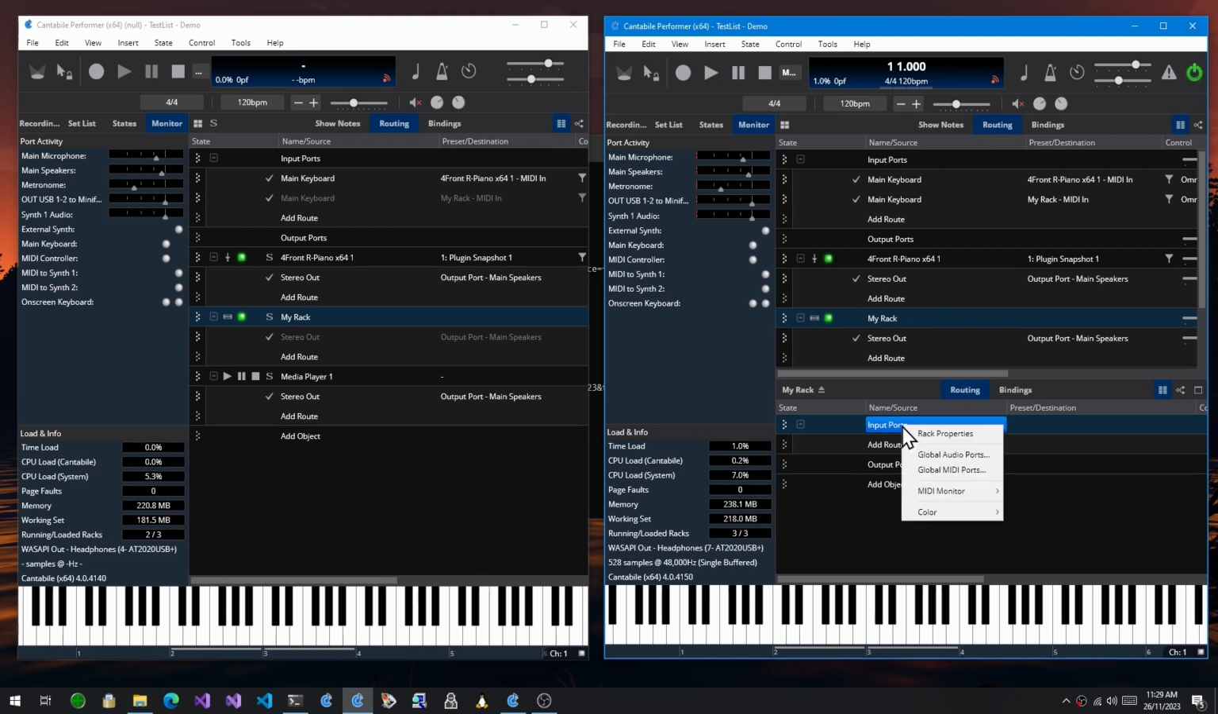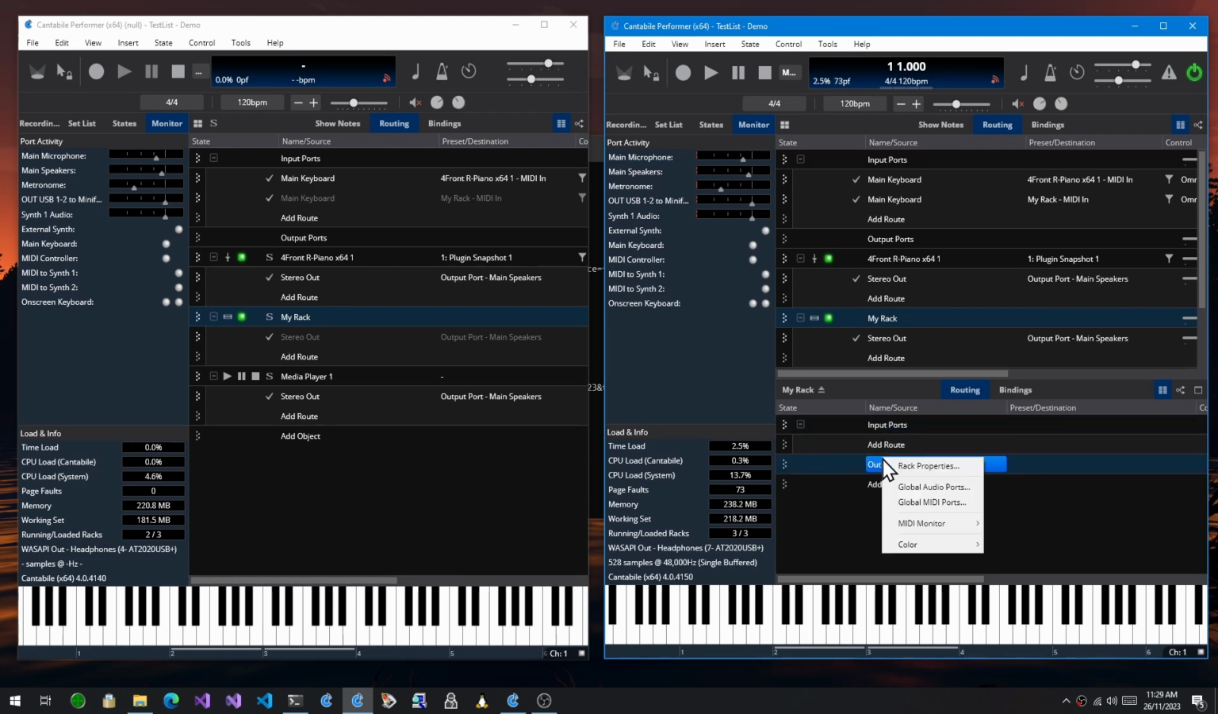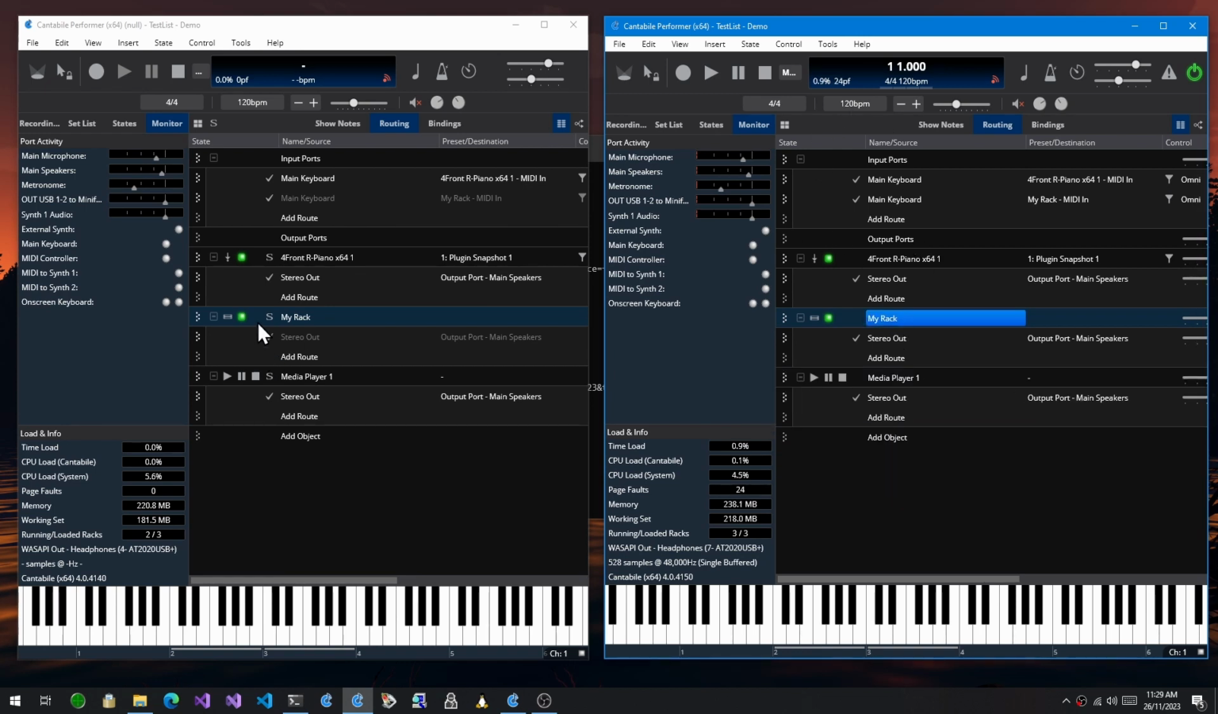I think you can also get to the rack properties here just by right clicking on the input or output ports. So just be aware of that if you're looking for that. And any other options which used to be somewhere here have probably been moved into a properties page.